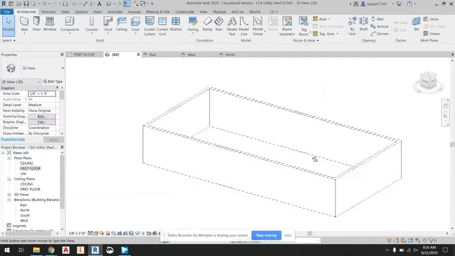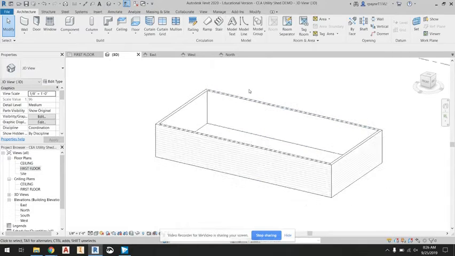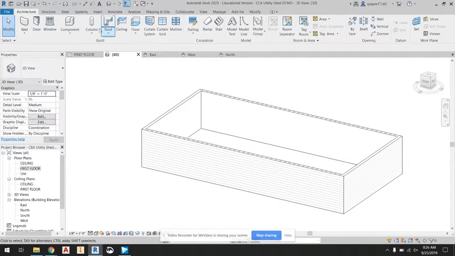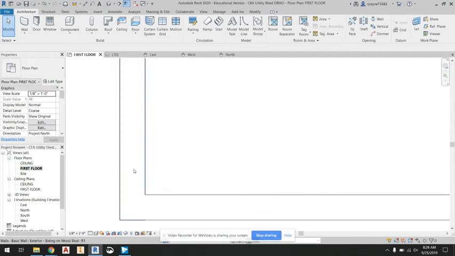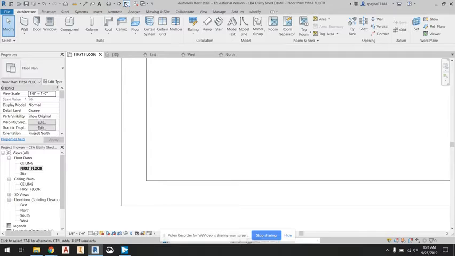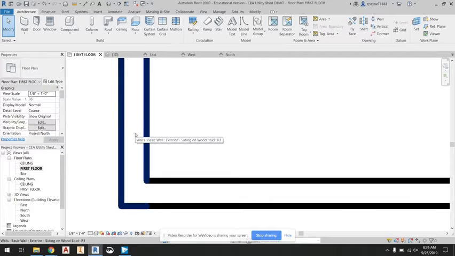Now you see the sidings on the outside of all of my walls. All right, so go back to your first floor plan, zoom in on one of your walls, and you might see some thicker lines. So you might see some really thick lines. It's better for us to see a lot more detail.